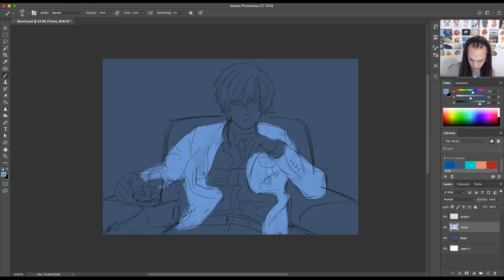Like I said, I just did a quick sketch of this in the morning. As you can see, it's rather sloppy looking. All right, I'm gonna brighten this up a little bit and desaturate it because he's gonna be wearing a white shirt. So I'm gonna put in this white shirt here.